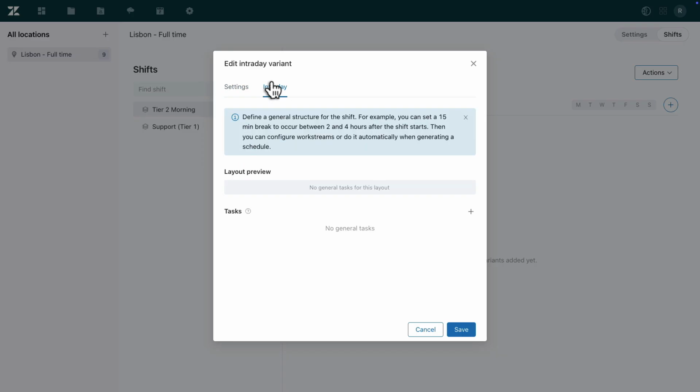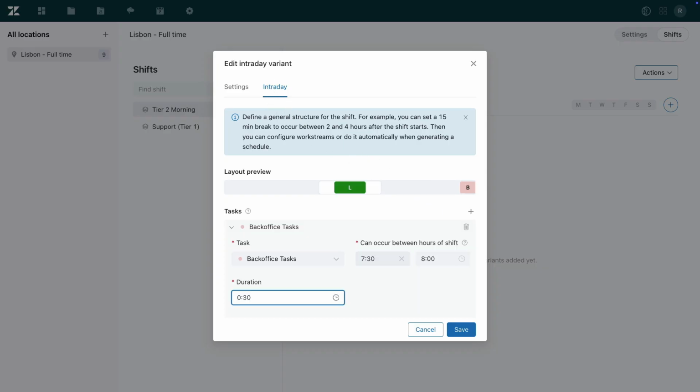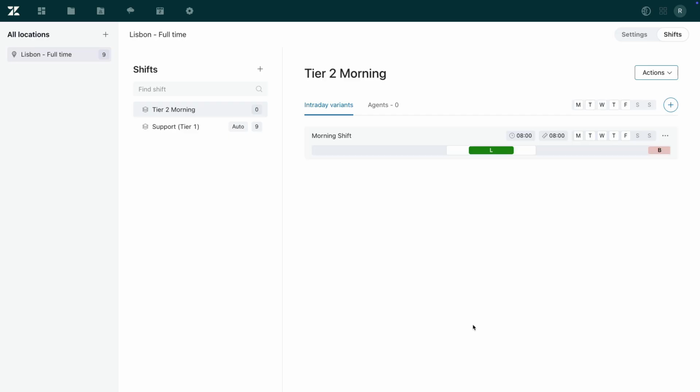Next, click the Intraday tab. This works the same way as the automatic shift settings, and if you don't specify an exact work stream to be worked on, then Workforce Management will pick one based on your forecasting needs. Once you have your shift ready, click to save and select your agents.